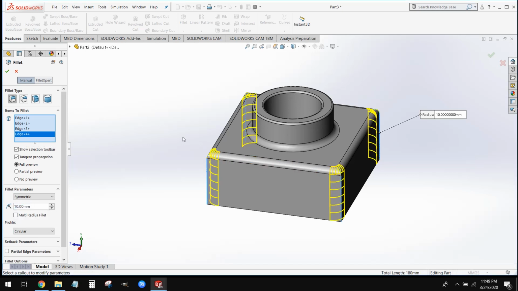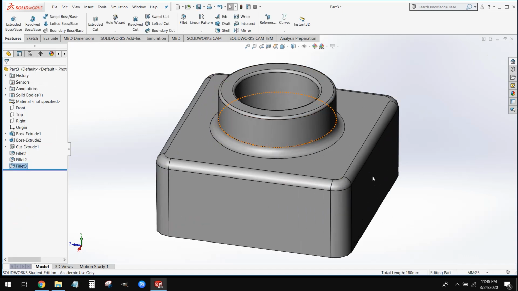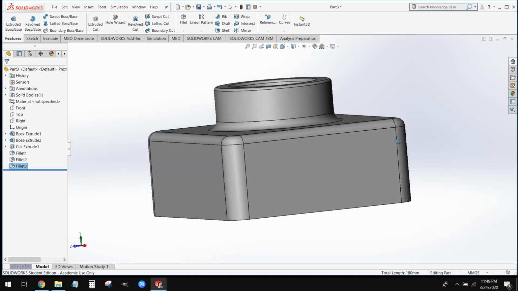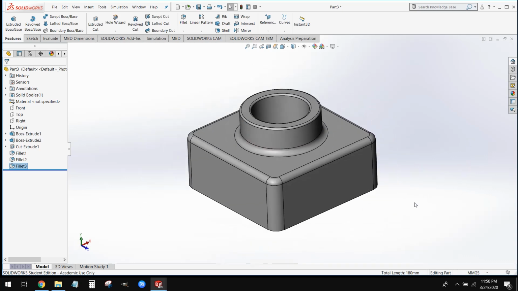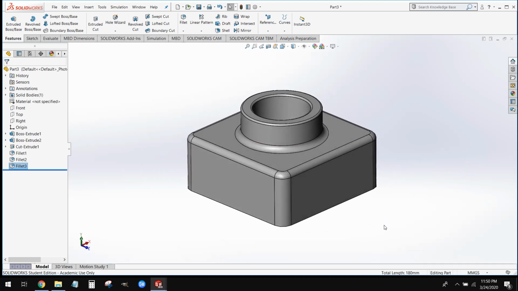And that's going to go ahead and round over all of the corners on our part. And that looks pretty good. So what we can do at this point is go ahead and save this model, and then we can continue.